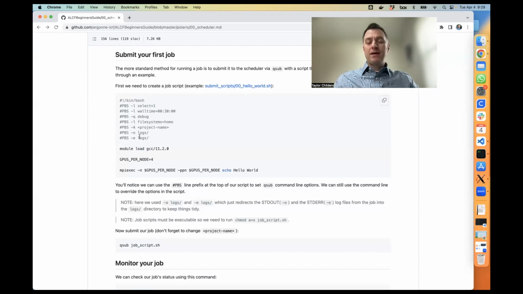Two options I've added here that we didn't see in the previous example in our interactive job are command line options that change where PBS will store the standard out and the standard error logs. Those are now going to go into subdirectory logs. That's just to keep the repo clean while we're working through it.